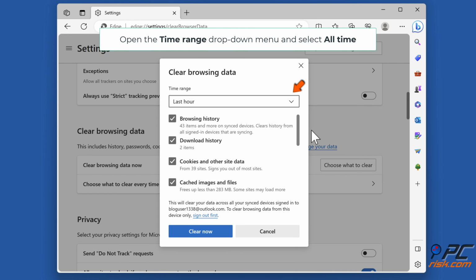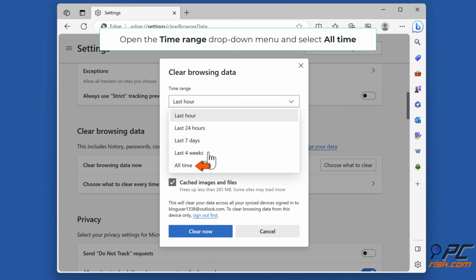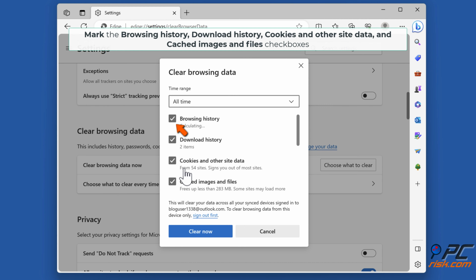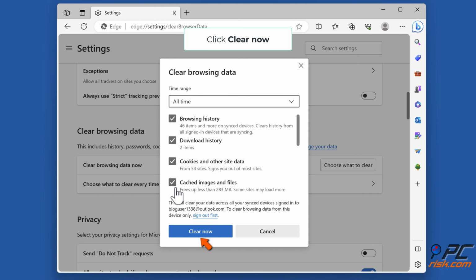Open the Time Range drop-down menu, and select All Time. Mark the Browsing History, Download History, Cookies and Other Site Data, and Cached Images and Files checkboxes. Click Clear now.